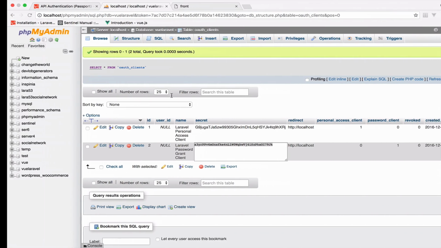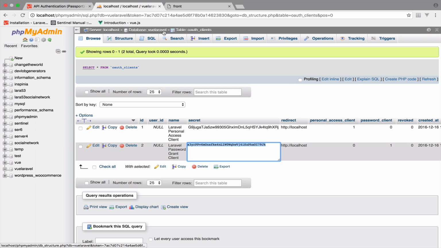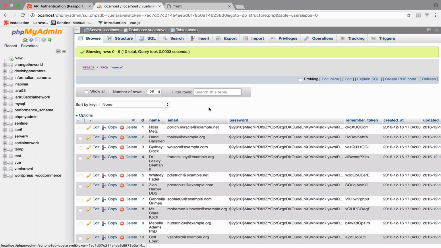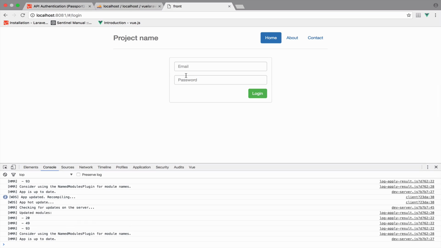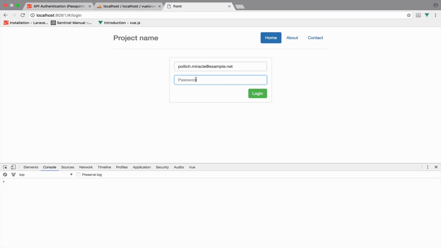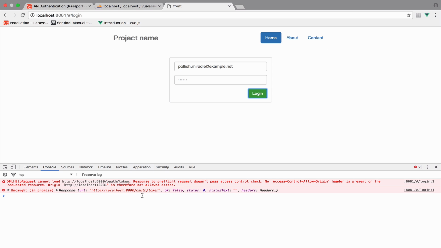Now, let's grab one of the emails and try to authenticate. So I will go to the users table, I will get this email, and I will go here. So I will clear the console, and the password for all of the users, remember, it is secret. So I press login, and it looks like this is not working.